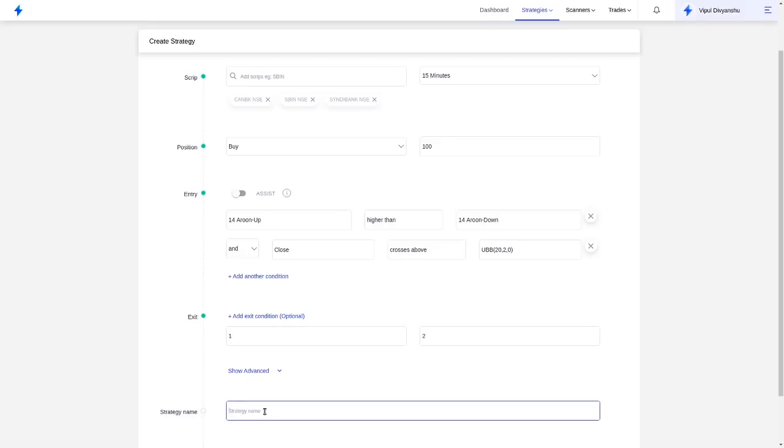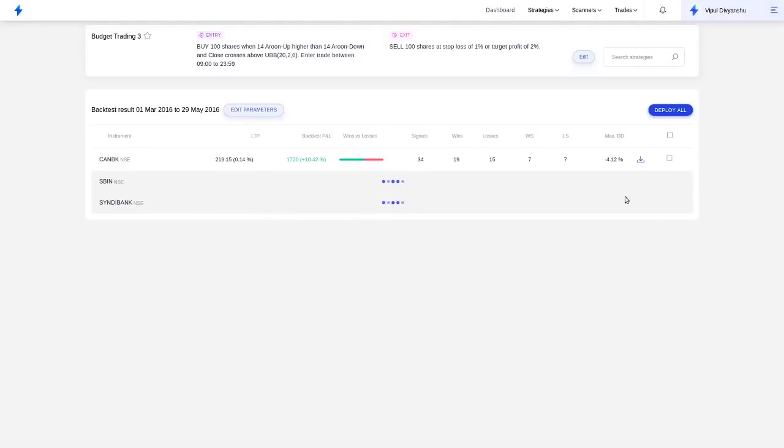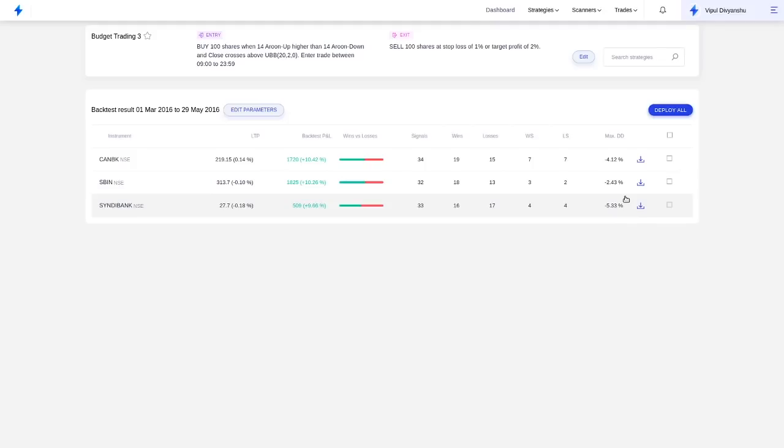Now give it a name. So let's say budget trading strategy 3, and we'll run the backtest. So let the backtest run. I'm running the budget first for the post backtest budget period. Then we'll run the pre-budget period.